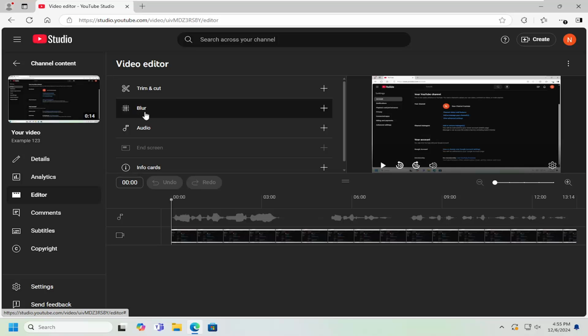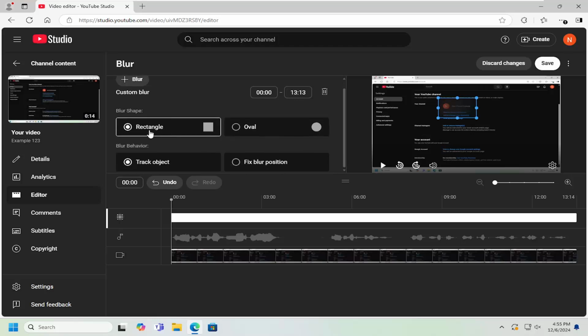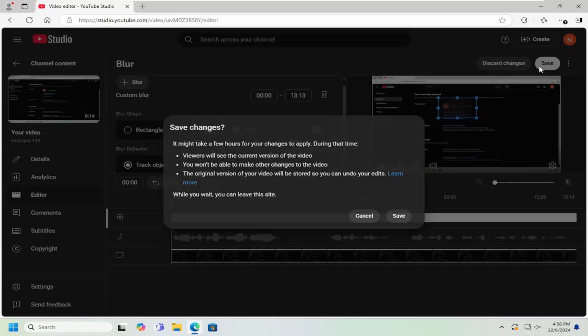At this point where there's the blur option, go ahead and select the plus sign. And then you can select either face blur or custom blur. And then just highlight over whatever area on the screen you want to blur out. And if you want to do different shapes, you can do that here. And then once that is done, just select the plus blur option. And then once that's done, you would select save.